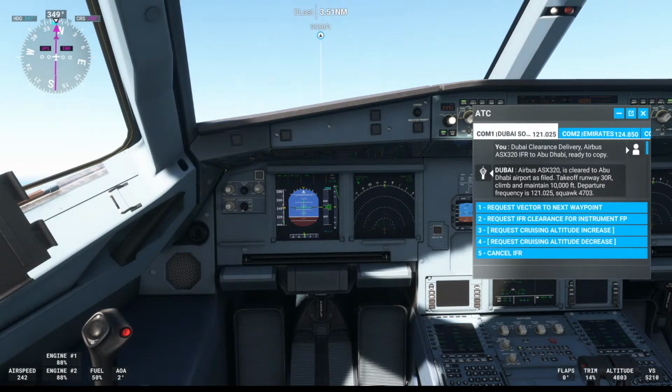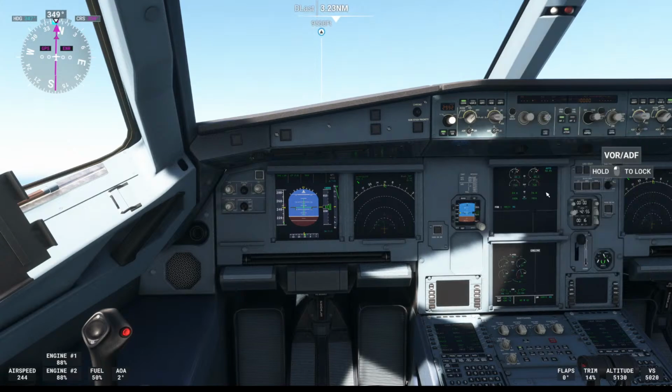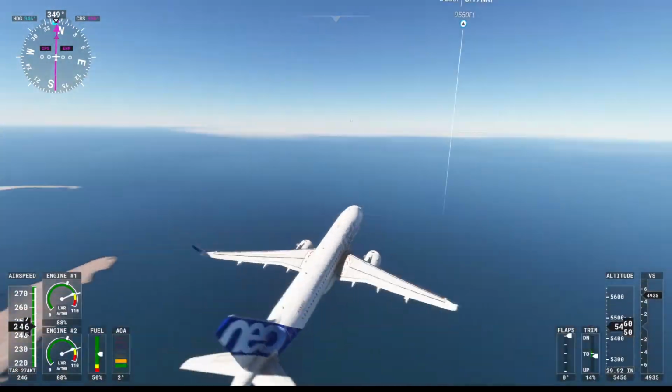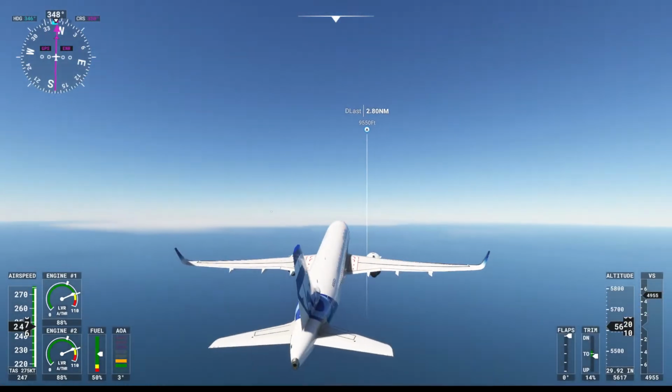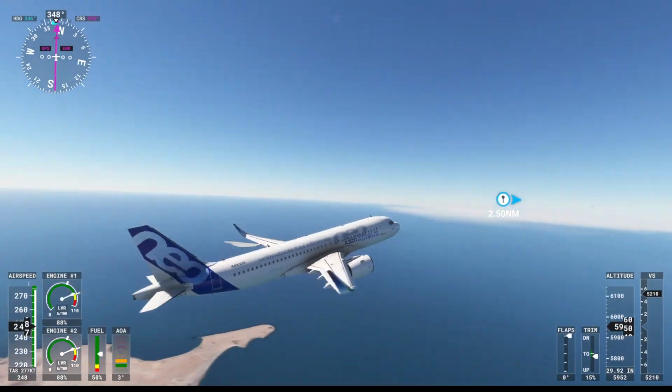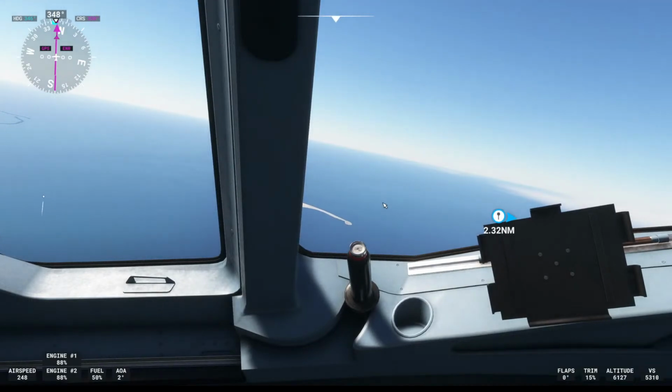We're basically now flying at 10,000 feet. We can check our flight plan, next point is Emirates Center.